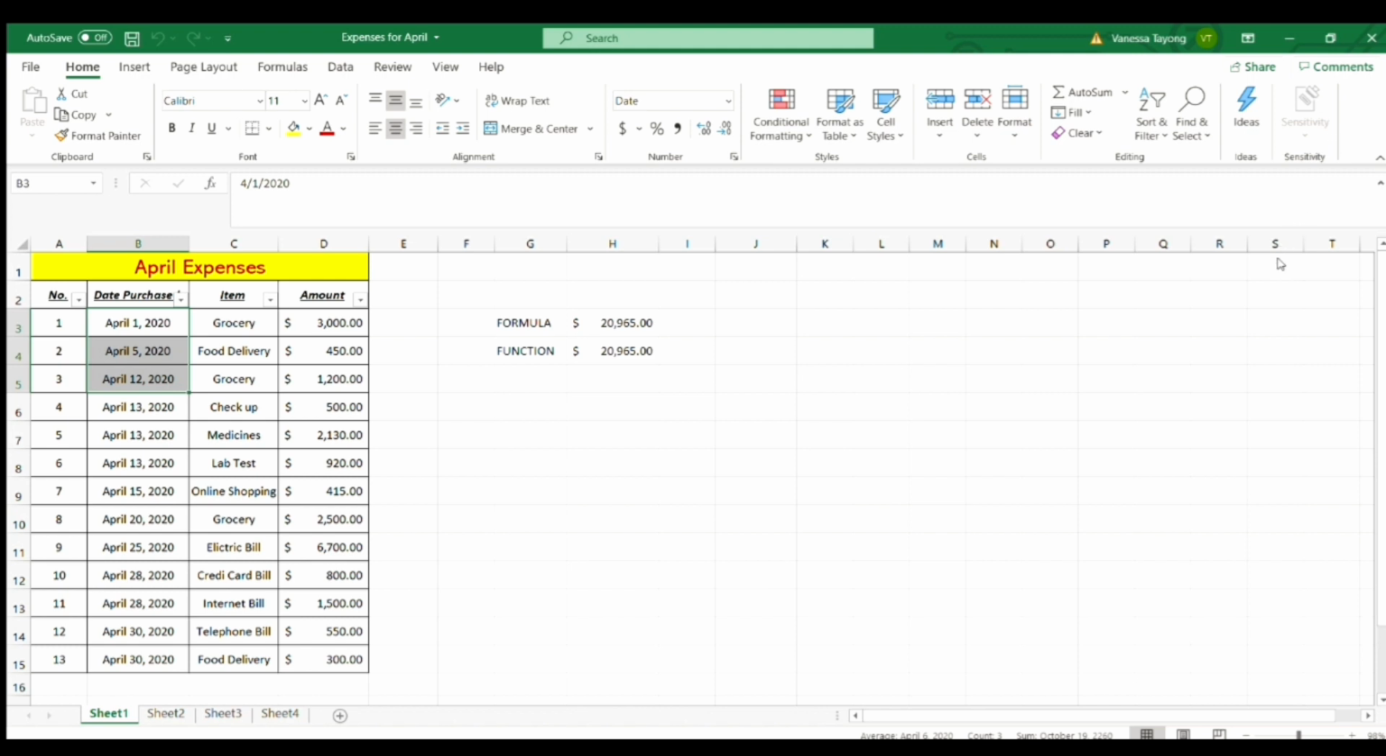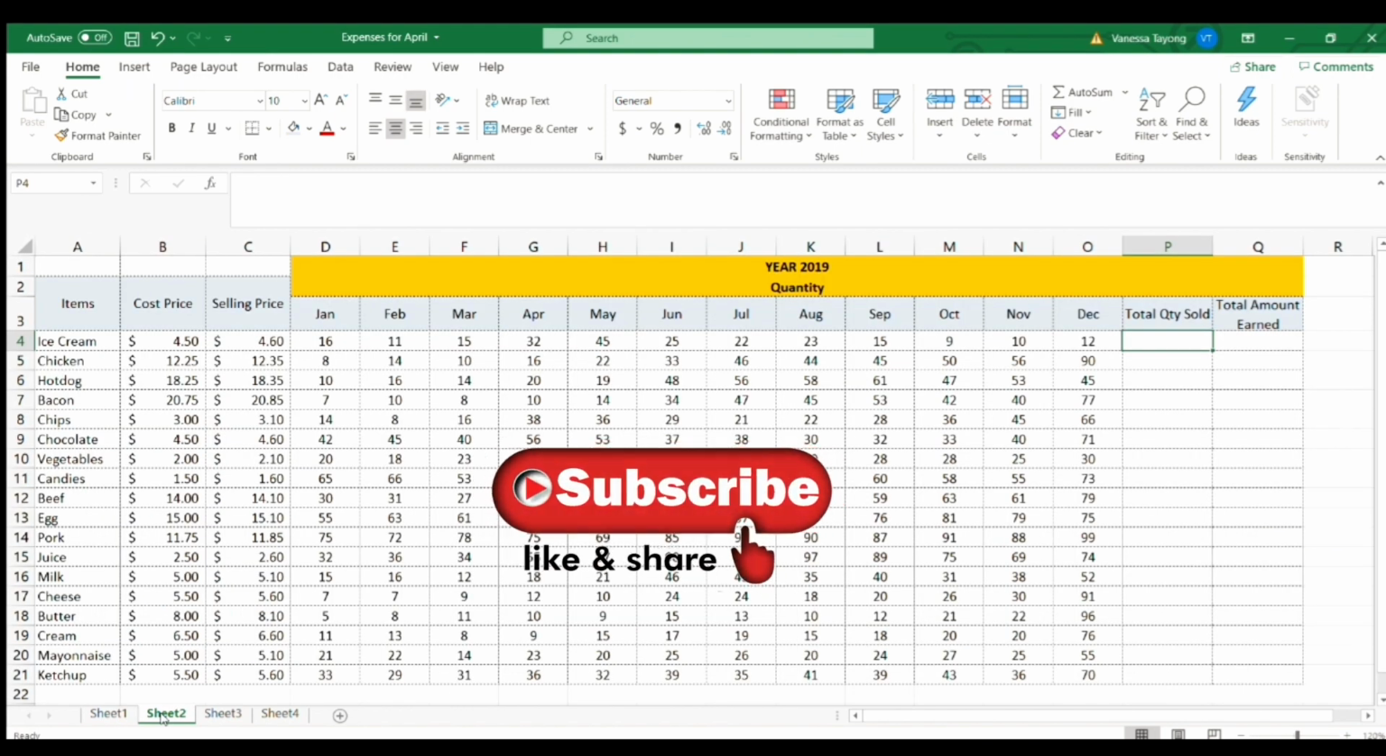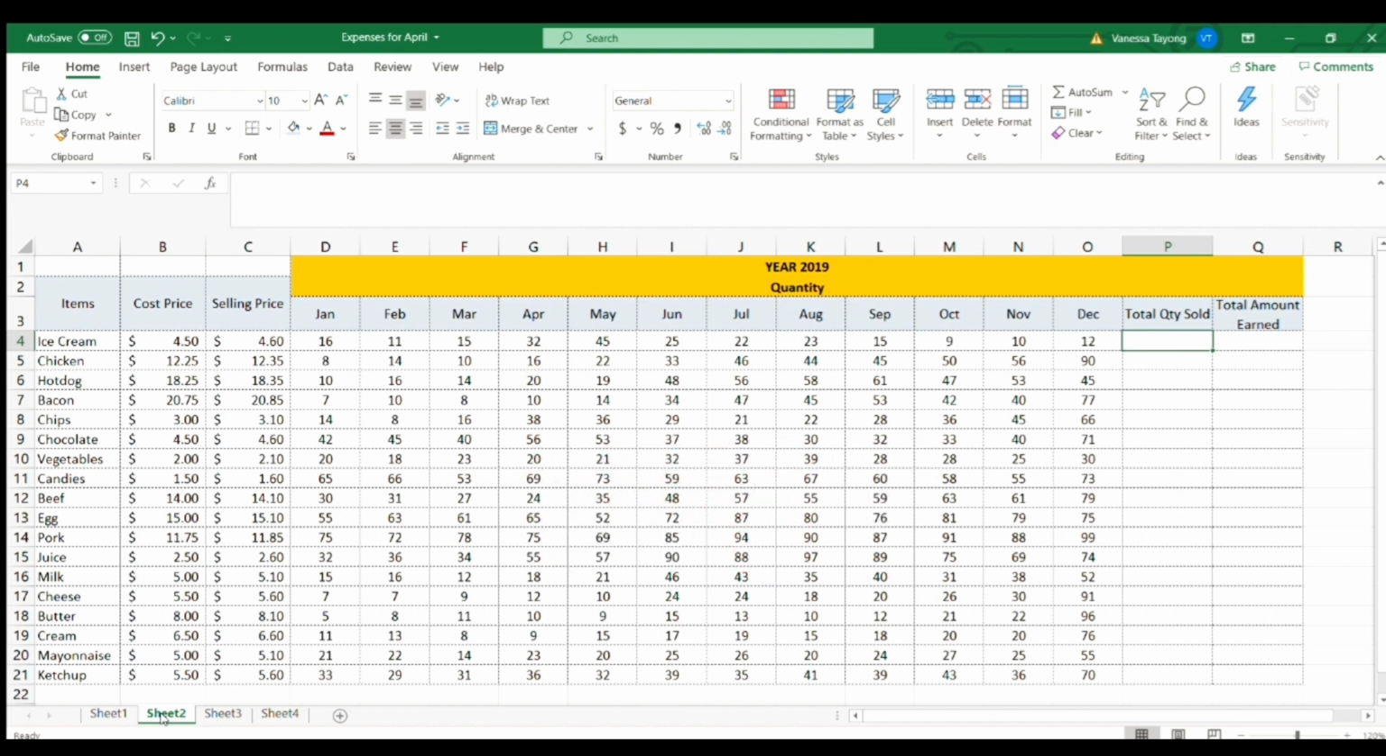I have created another data for us to do the calculations. It's here in Sheet 2. So for example, you own a store or a grocery and you have the inventory of all the items that you have sold per month or per year. The first function that we will learn is the sum function.